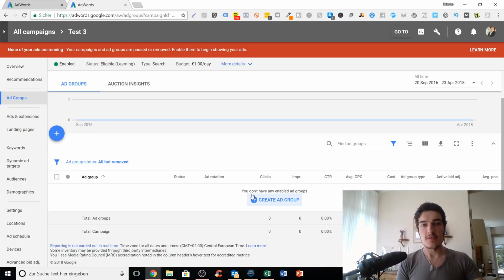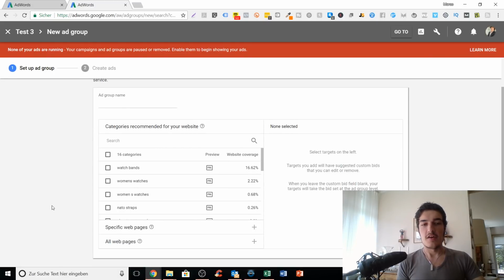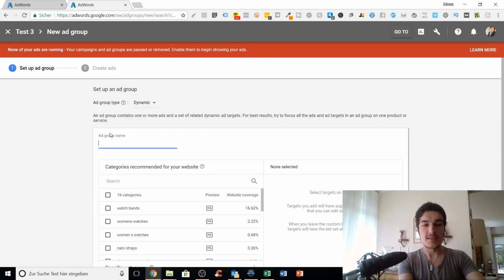And what happens now, if you go to ad groups where you normally set up your targeting or set up your keywords and all this stuff, you hit create ad group and you see here that AdWords is now automatically detecting what kind of categories there are on your page. So let's give it a name, for example, all products, because you can basically just target specific categories on your page with dynamic search, or you can basically just target everything.